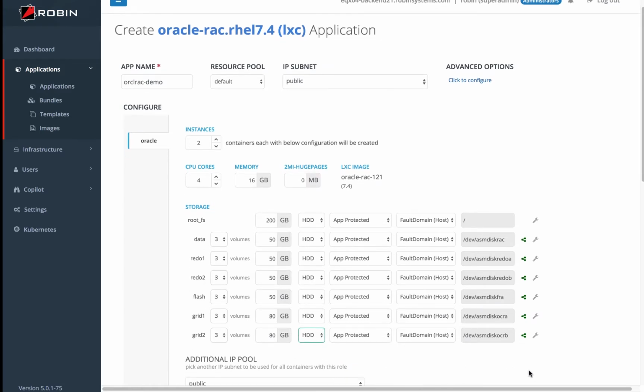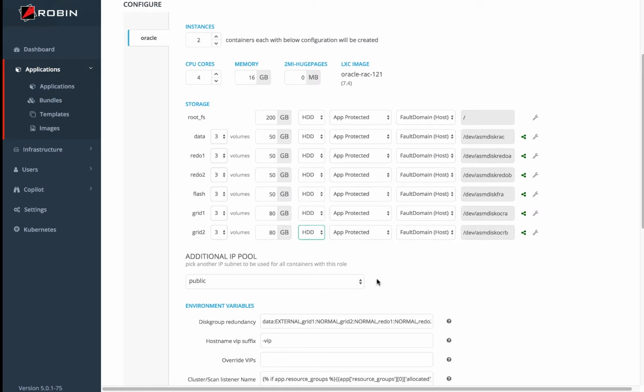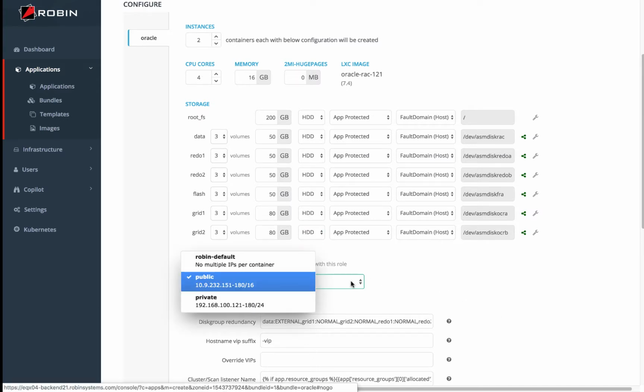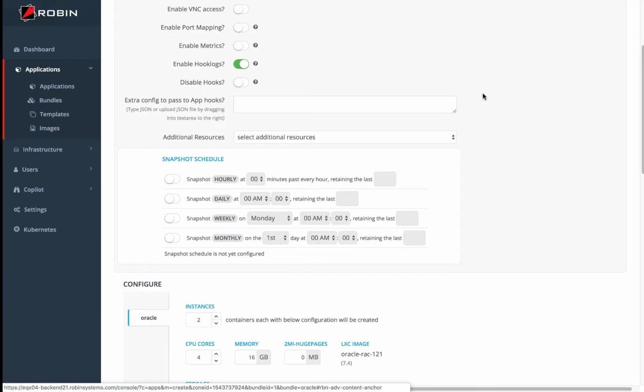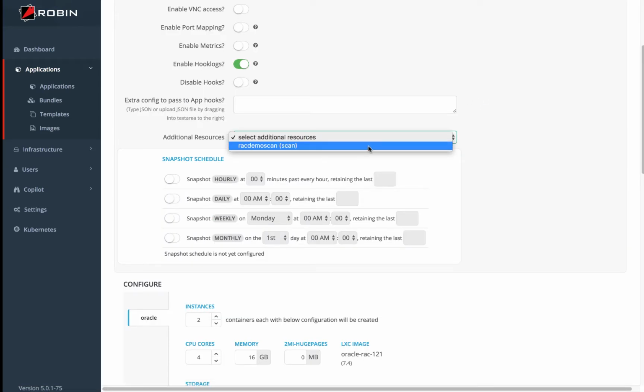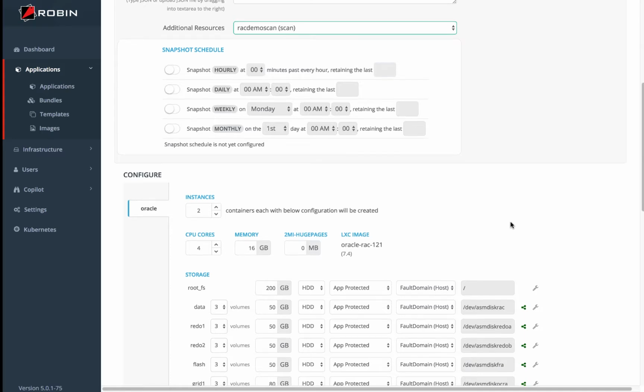And then we will move down here to specify our private interconnect IP address. And actually, we need to go back up here. We can't forget to specify our SCAN single client access name for RAC. So we get that specified, and then we'll scroll on down.